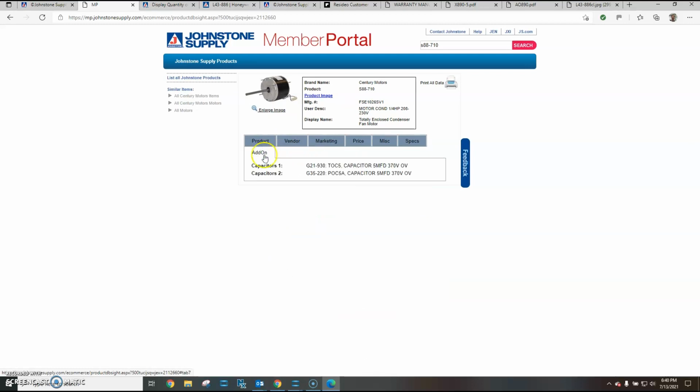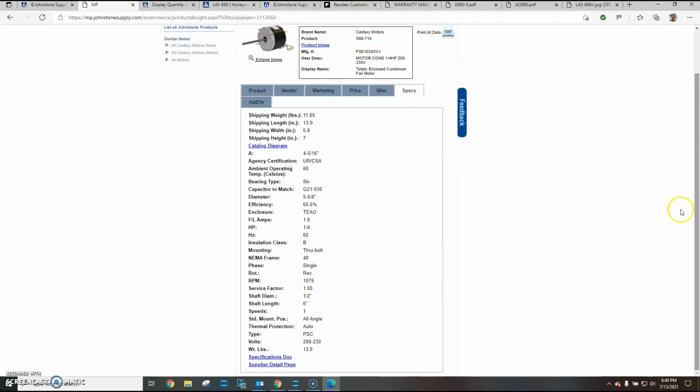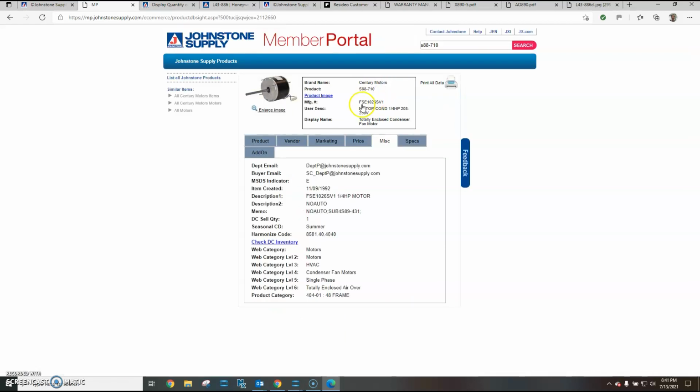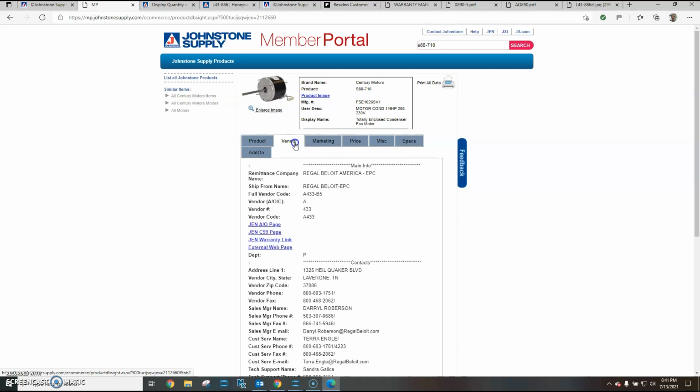This one even has an add-on tab. So if you want to know, hey, what capacitor do I need to sell with this? Click the add-on tab and put either this part number or this part number on there. There's your add-on sales. Again, a lot of information here on the item itself. Here's your contact information for DC inventory. Here's your pricing information, your catalog link, etc., etc.